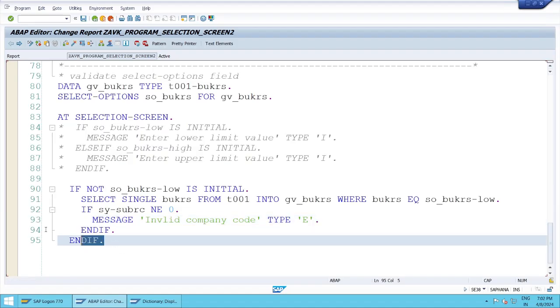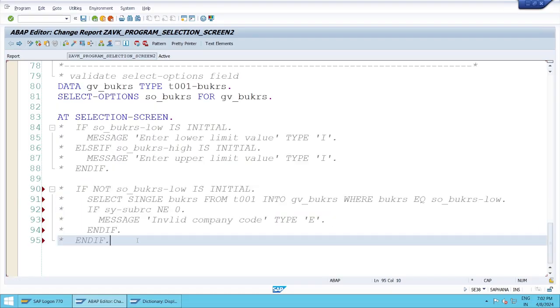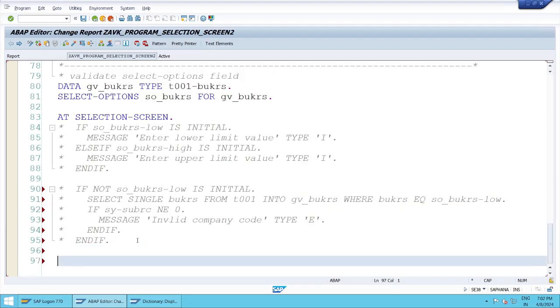Like this we will keep it, and then only validate the upper limit. How to validate only the upper limit? If not, yes.